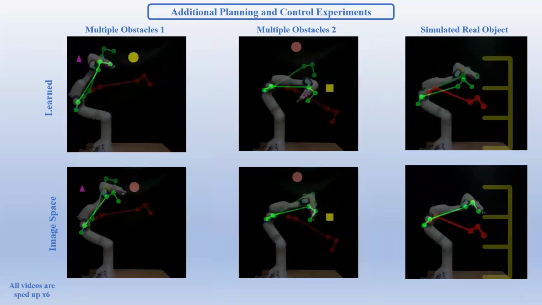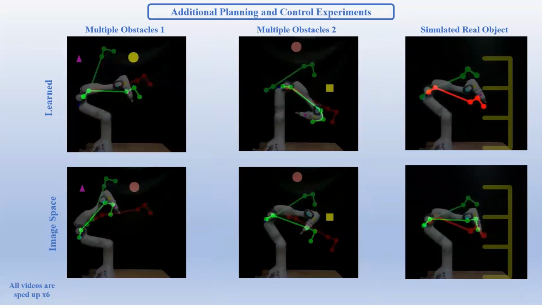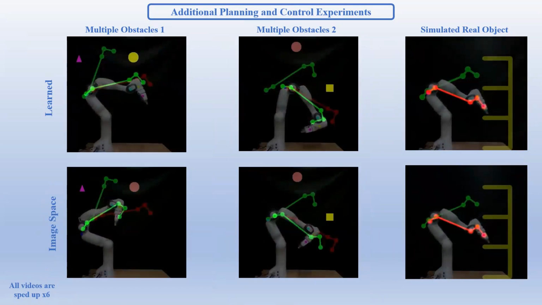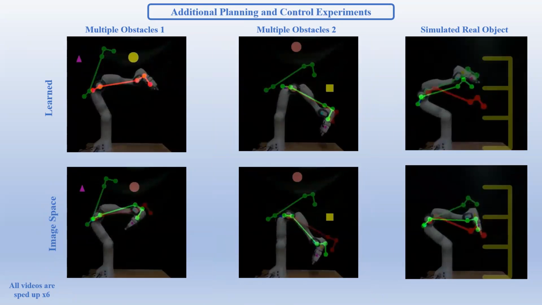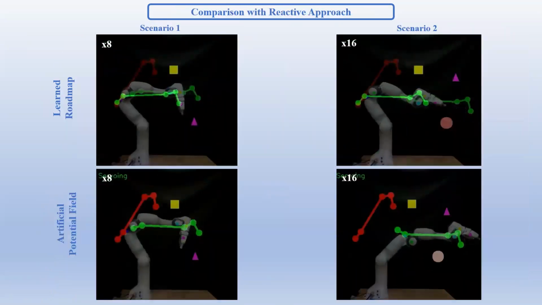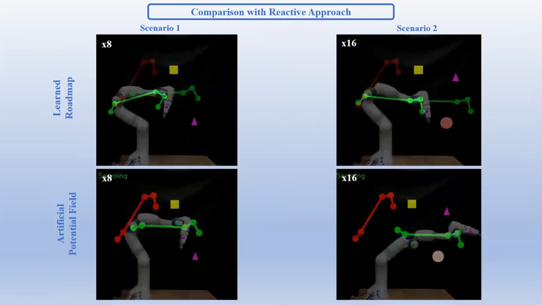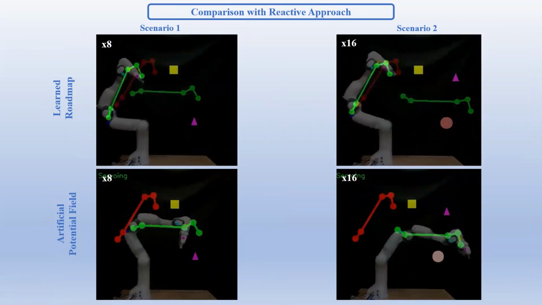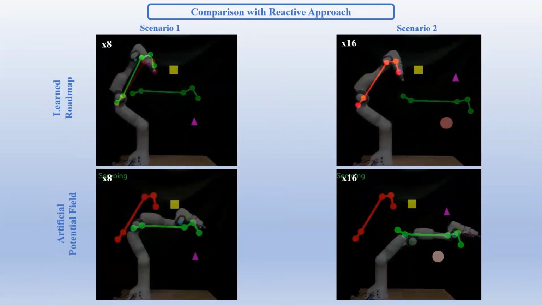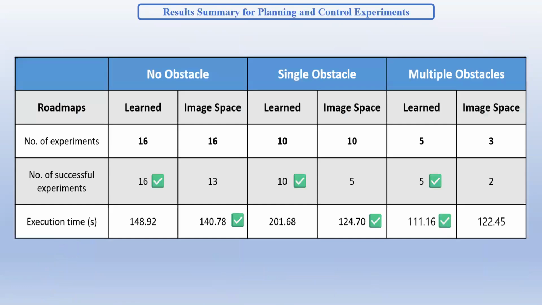To assess the robustness, we tested with multiple obstacles and a virtual real-life object. The image space planner failed to converge, colliding with the object. To test the need for a global planner, we added an artificial potential field controller in multi-obstacle scenarios, which failed due to local minima caused by opposing repulsive forces. Learned roadmaps achieve 100% success across all control scenarios, while image-based roadmaps are faster in successful runs but fail more often as obstacle complexity increases.